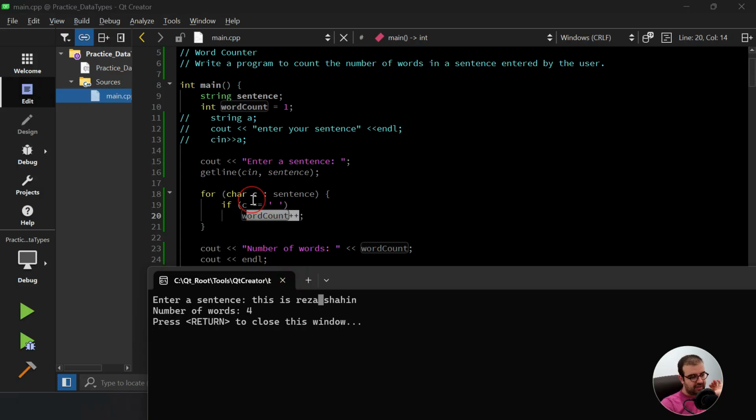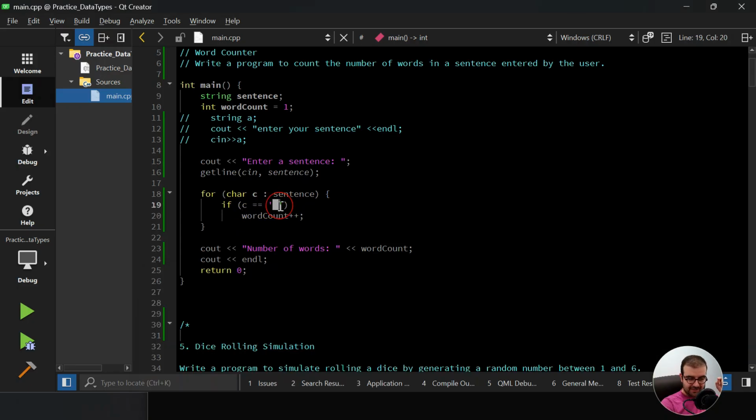And how do we check that? We have a for loop here. A character C is iterating over the string sentence, and if C equals a space, it is going to increment the value of word count by 1.